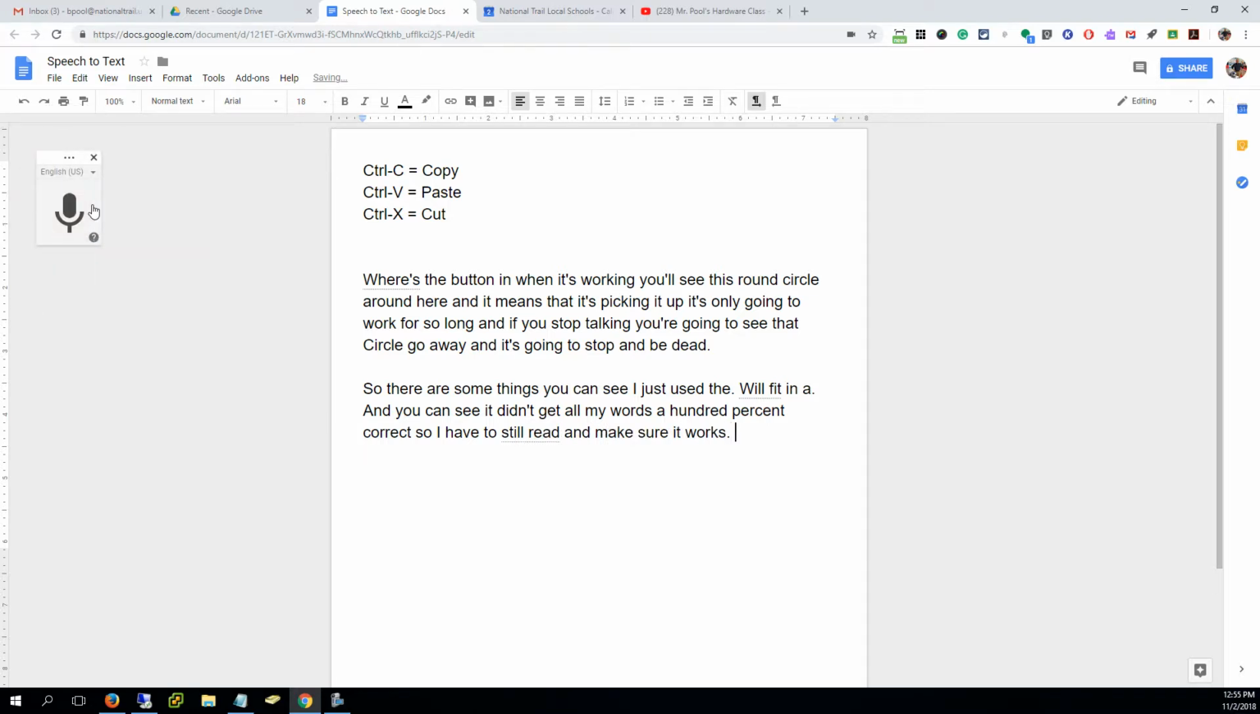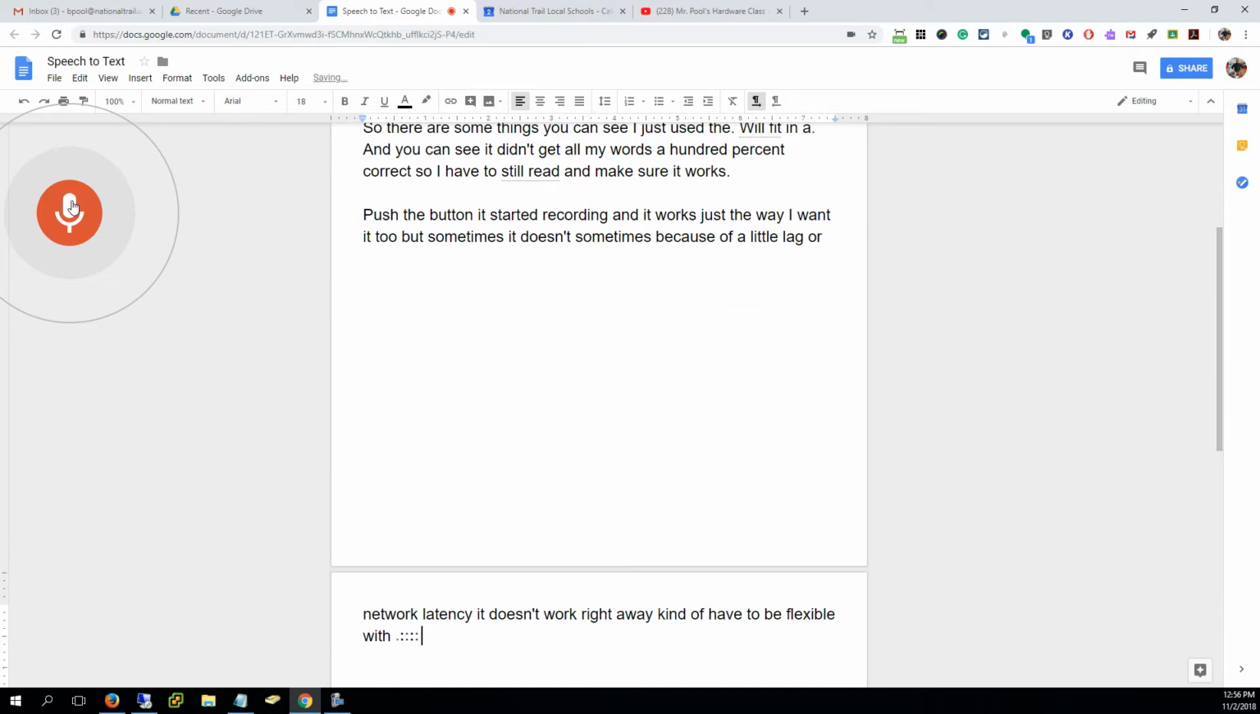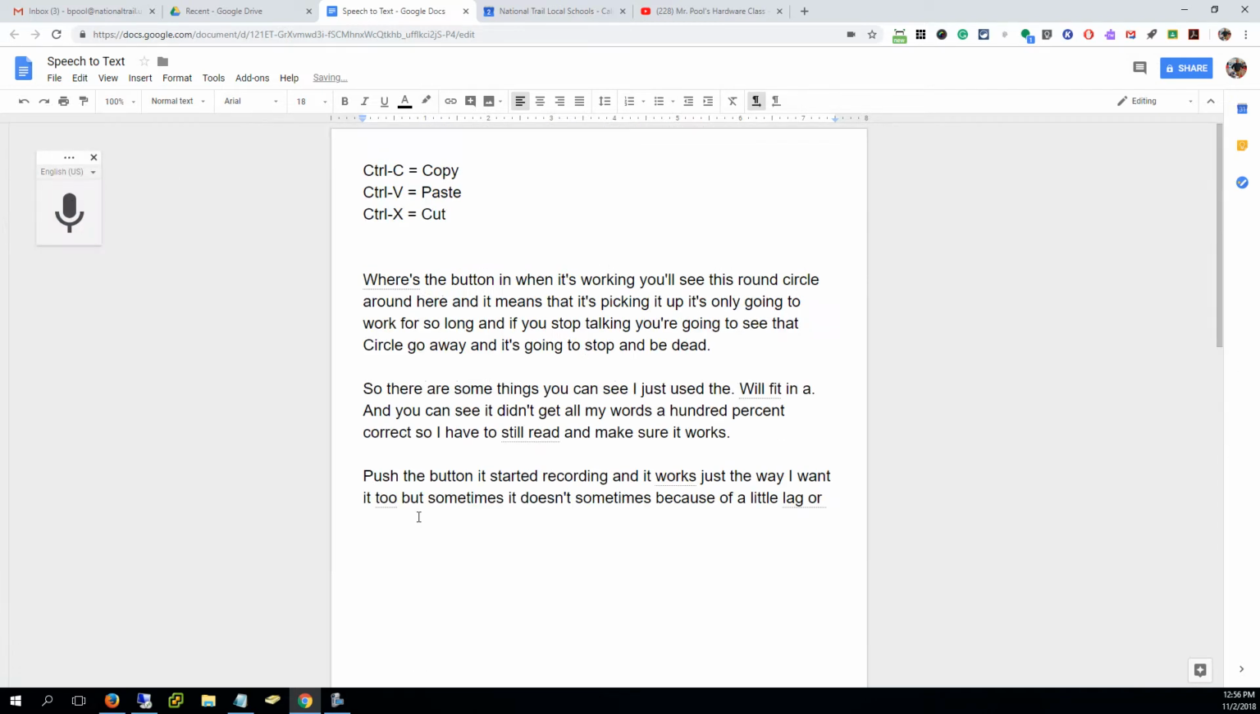Now you saw that that's basically how the text tool works, but it doesn't always. It worked perfectly for me that time, and when I say perfectly, it means when I pushed the button, it started recording, and it worked just the way I want it to. But sometimes it doesn't. Sometimes because of a little lag or network latency, it doesn't work right away. Kind of have to be flexible with that, period. So that being said, you can see it's got the basic text now. Now, the thing students need to do is have it read back to them so that they know that it says what they thought it would say, and that's part of text to speech.